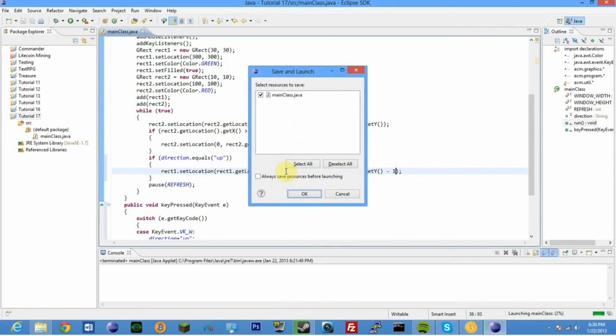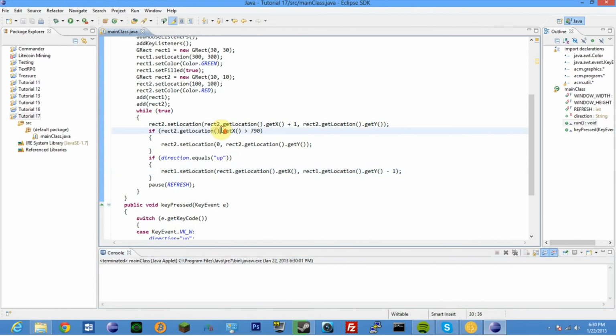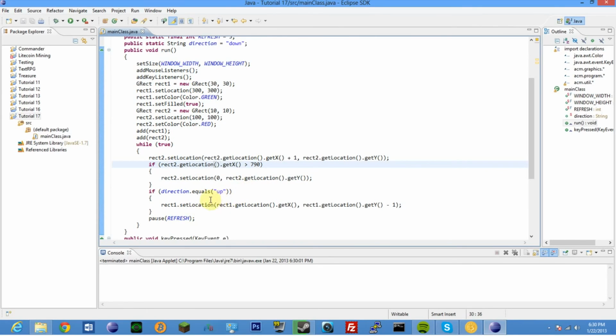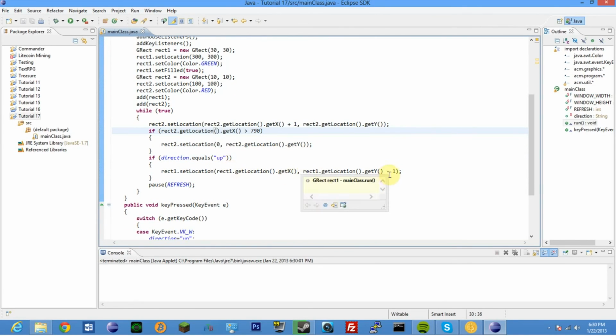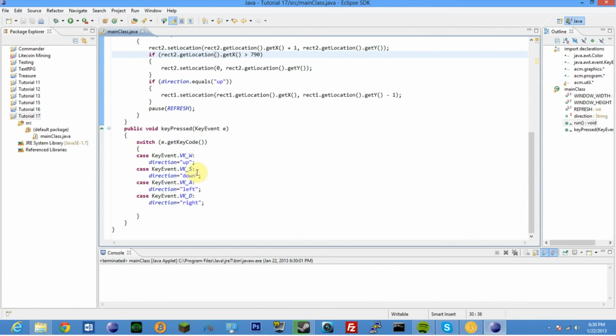So let's just test this real quick. If we're in our applet and we press the up W, nothing happens. Press the other keys, nothing happens. Why is that? Well, if we stop our program here, we can go through and look at the logic. So we have direction equals down, .equals up, set location, y minus 1, everything there looks fine, and VK_W direction equals up. So everything seems fine inside of our code.